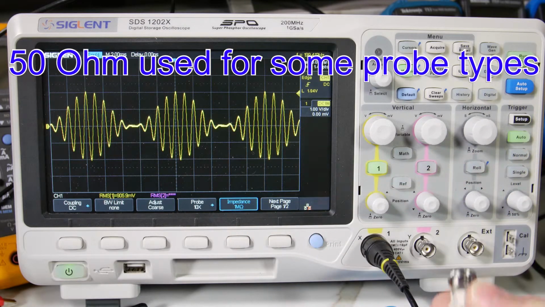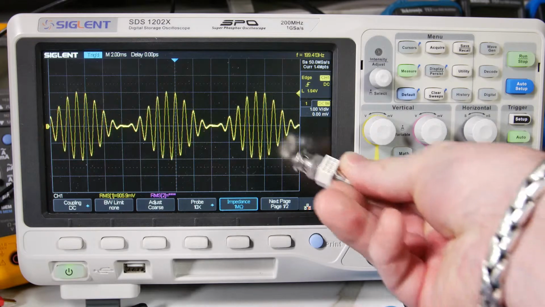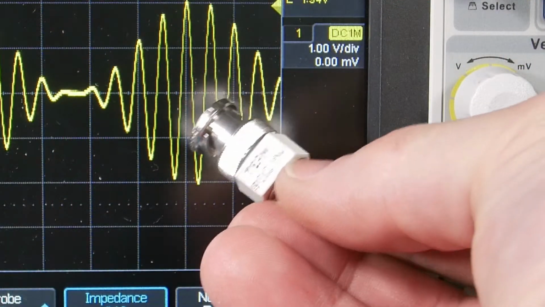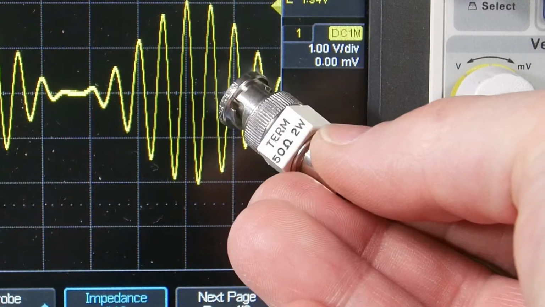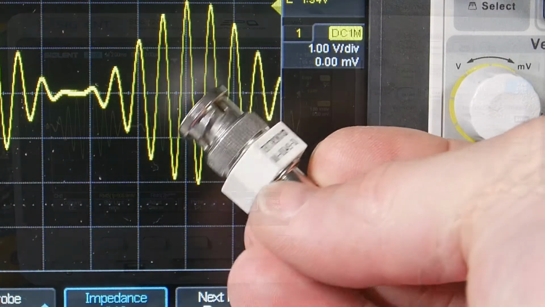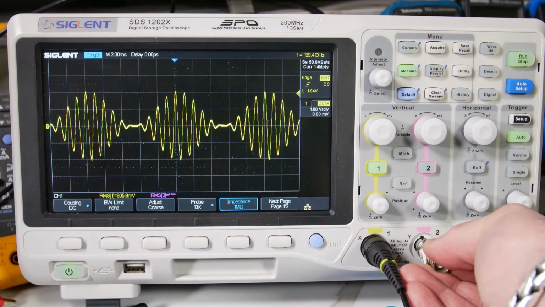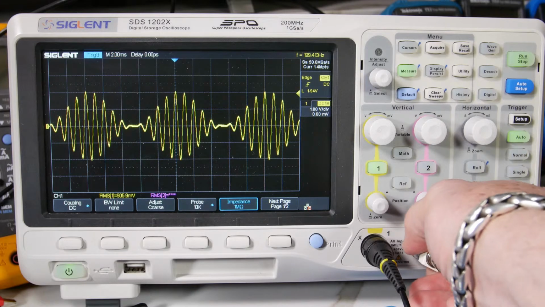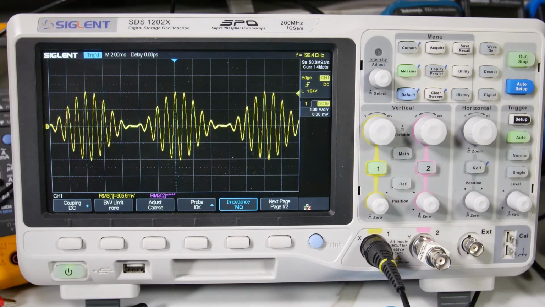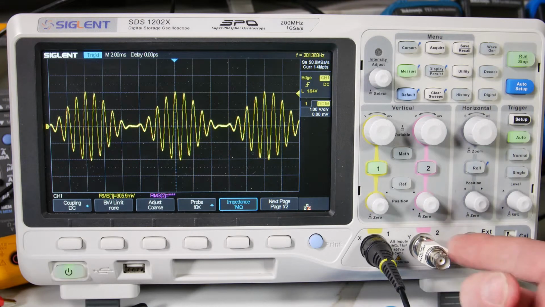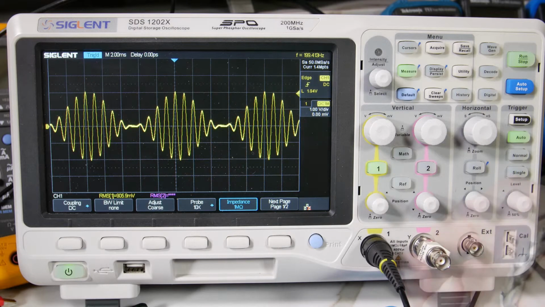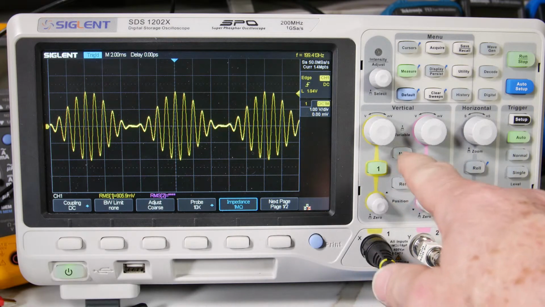Now, if you don't have that, you can use one of these. It's a Tektronix one, and it's a 50 ohm, 2 watt terminator. So you just plug this into here, and that's what you need to do if you don't have that option. So on the XE, if you had something that needed a 50 ohm input, you would use one of these.